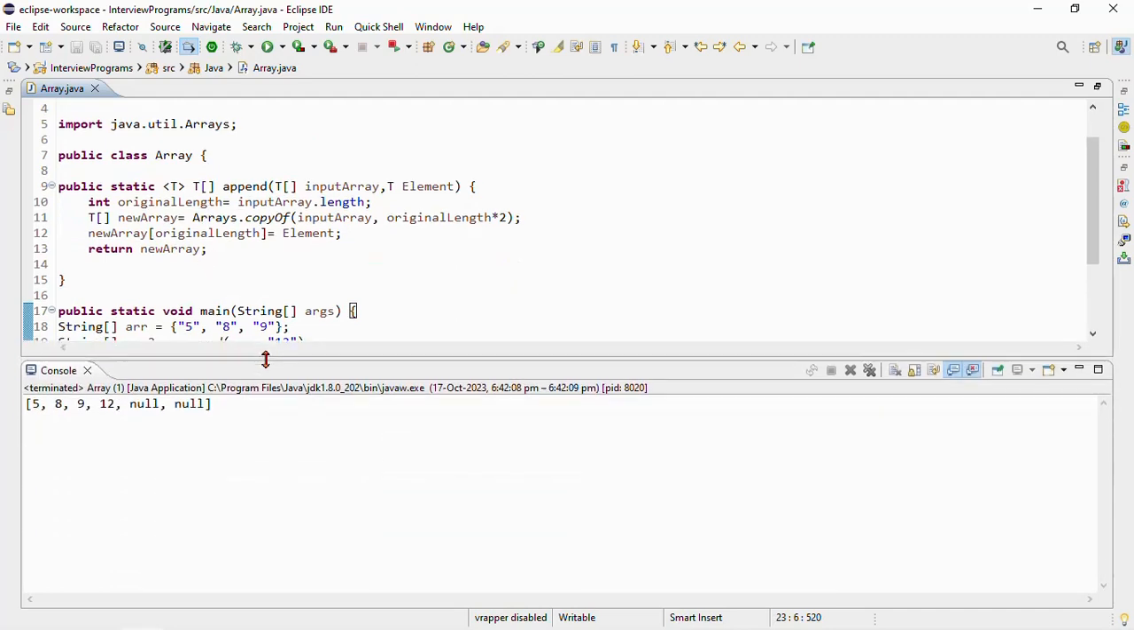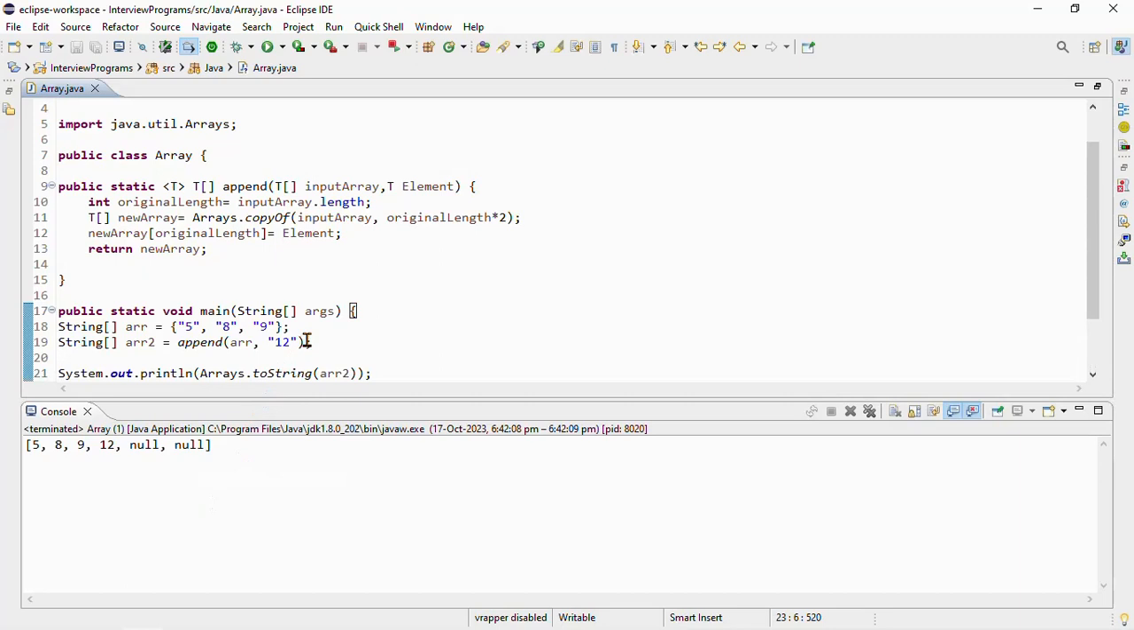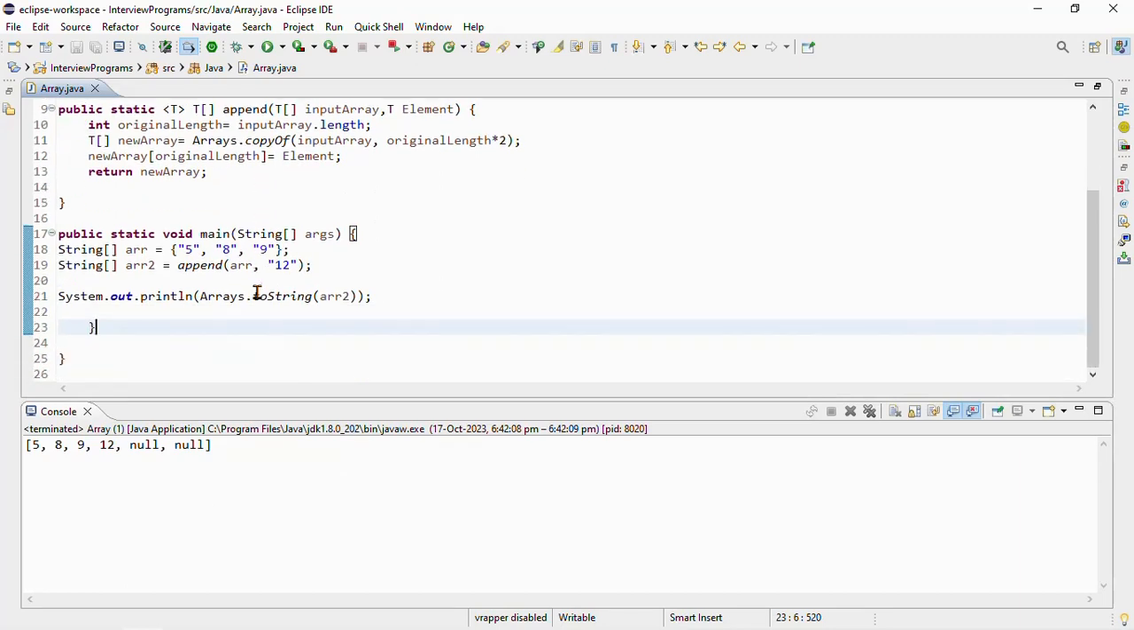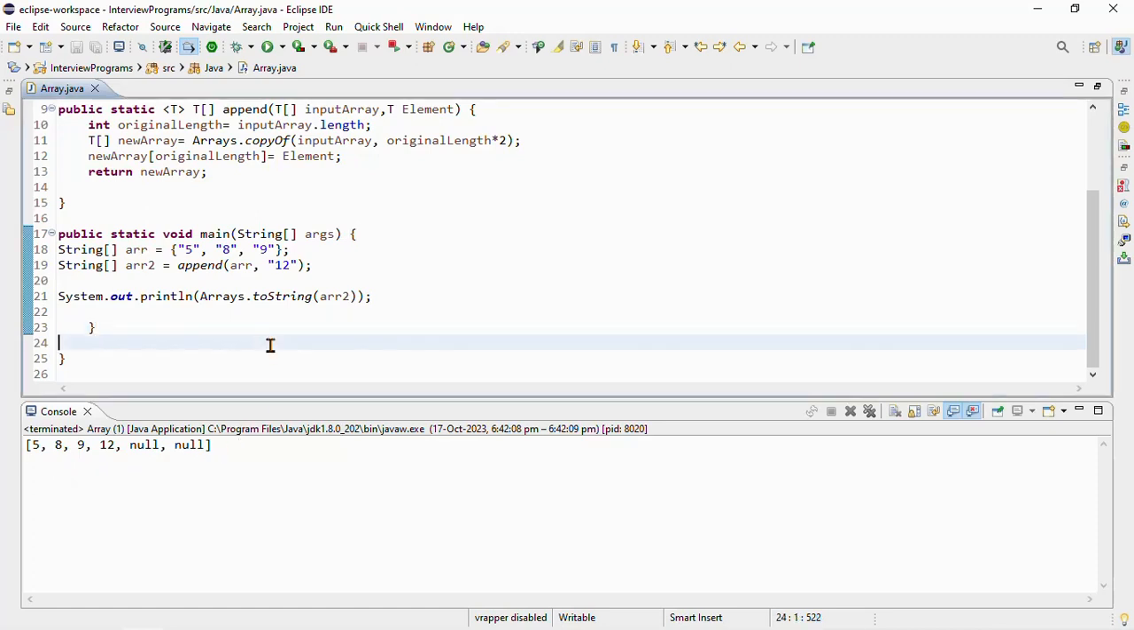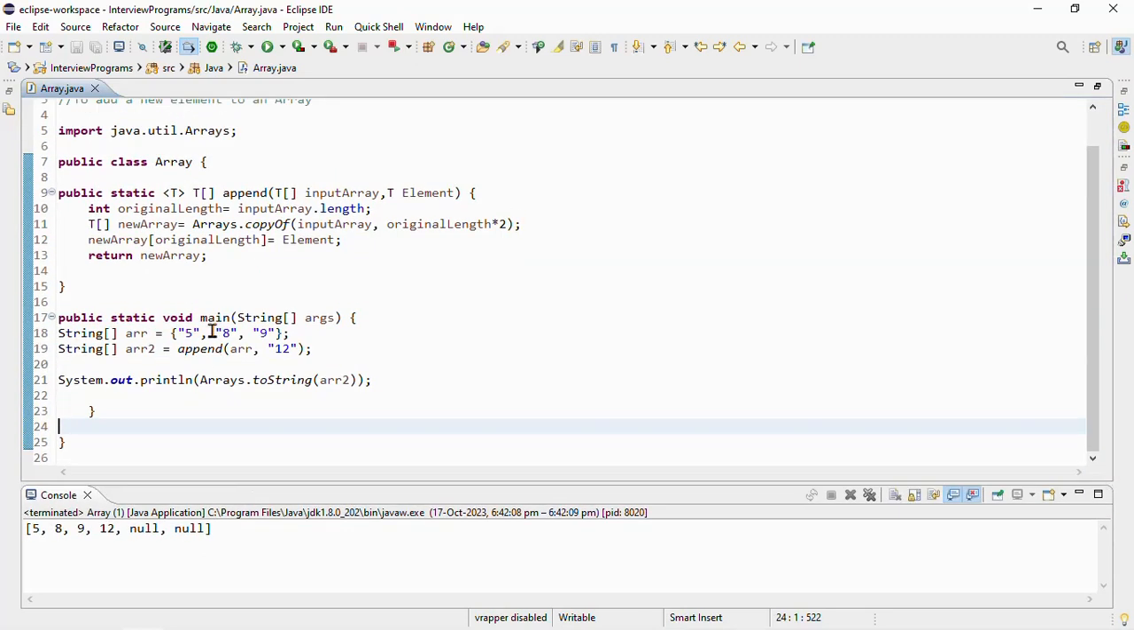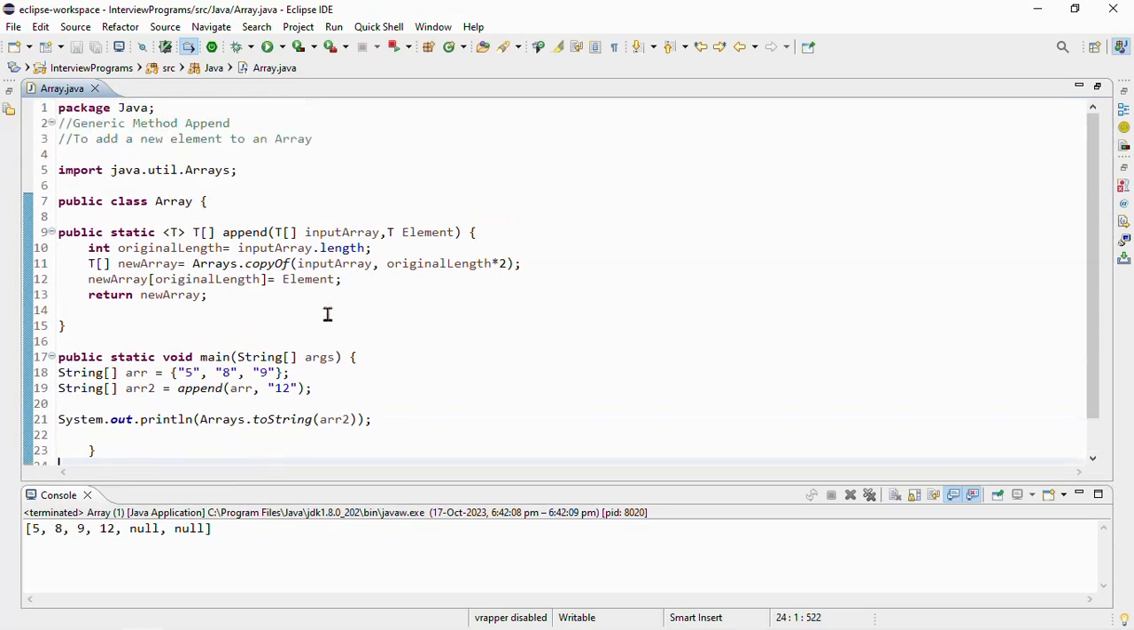Now friends, you can see that we are able to get our output with a new element 12 added, and you can see that the size of the array is double. So friends, this is all about adding a new element using generic method append in Java.